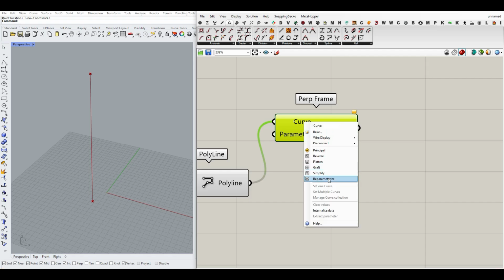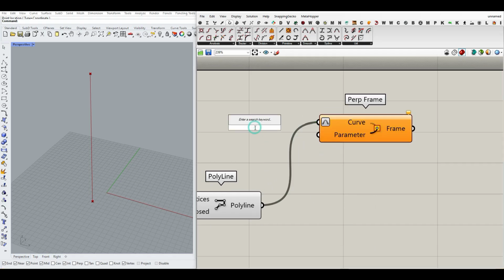So if I right click and reparameterize it and give a number slider between 0 and 1, especially that we reparameterize it, this is going to be the location. So here you can say, for example, 0, 0.5, and 1 for this bottom, middle, and the end.